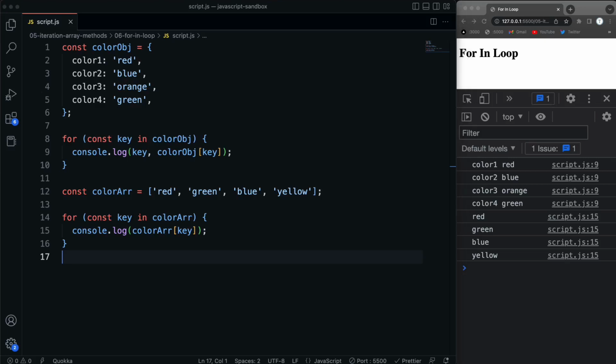So now in the next video, we're going to start to look at high order array methods, which are extremely helpful, and you're going to be using them all the time within JavaScript. And we're going to start with for each.